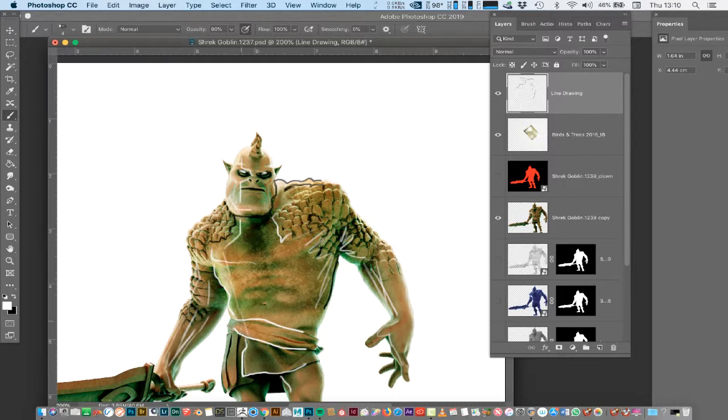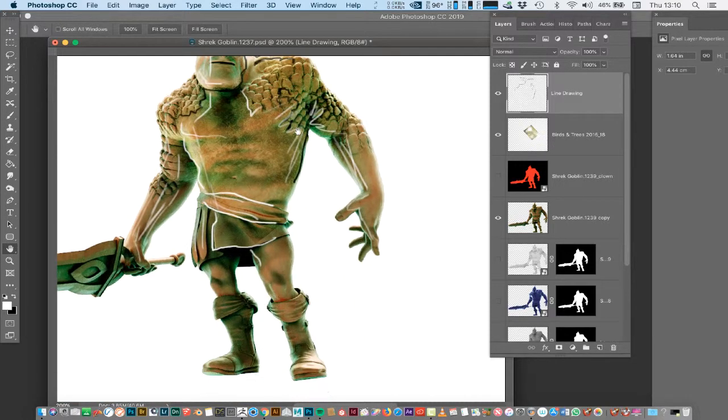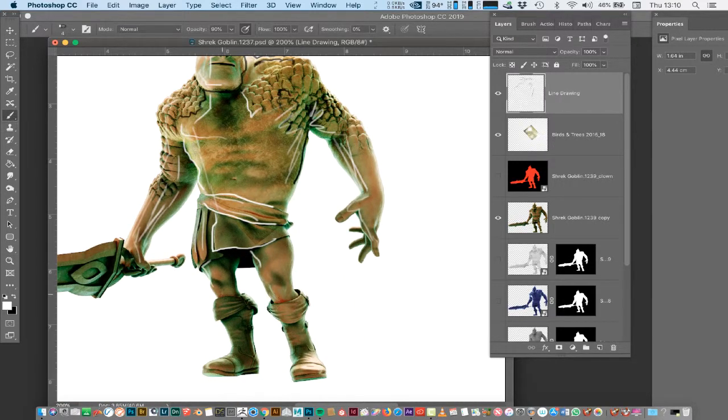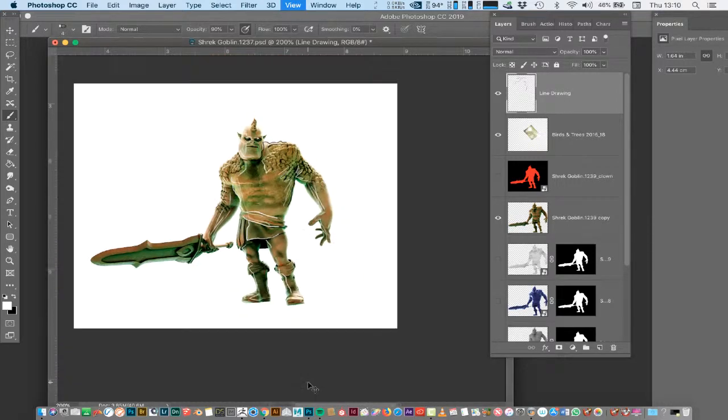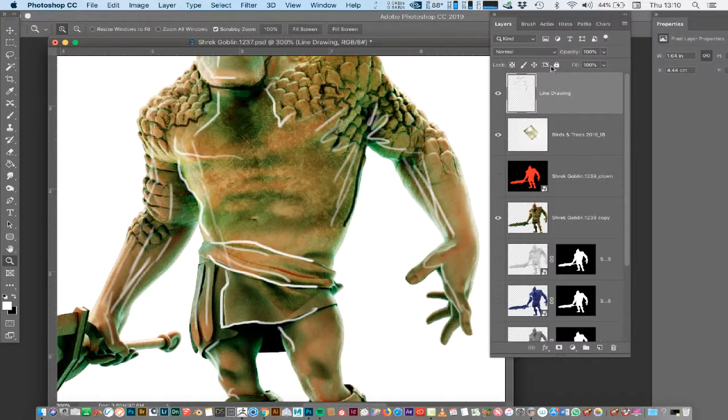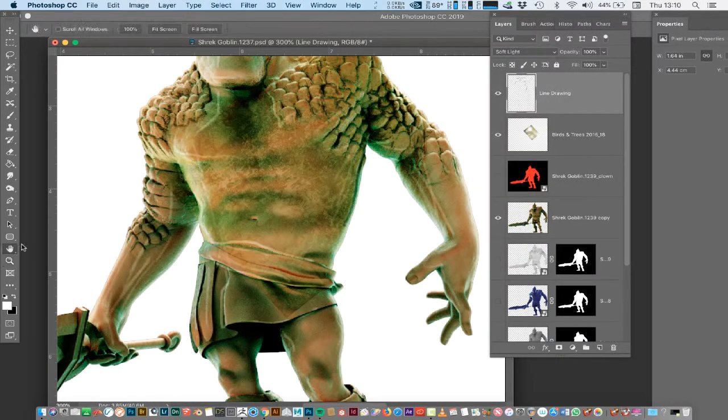Okay, but that is how to create a very basic model with no previous drawing experience and using just DAZ for presets into ZBrush, KeyShot, and finally Photoshop. And there we have it, finished, very simple line drawing over it of my goblin.